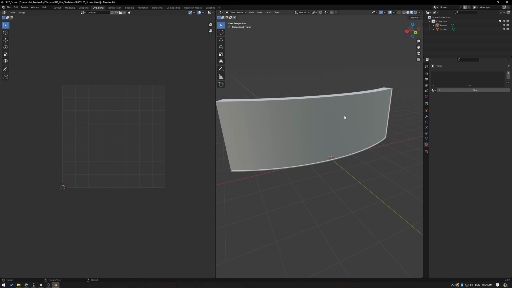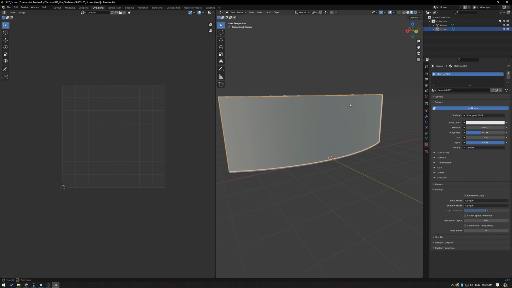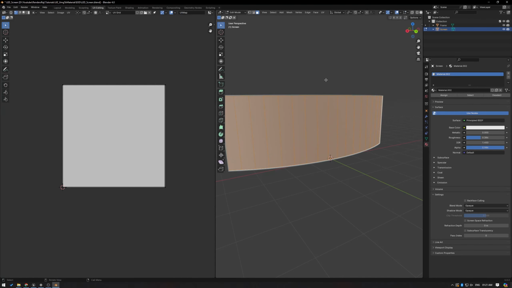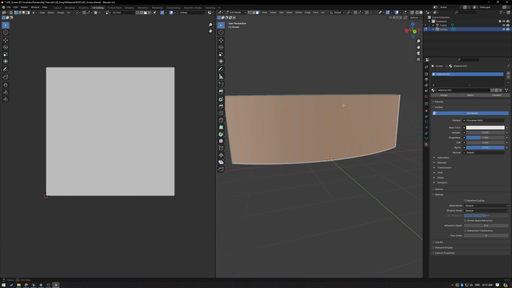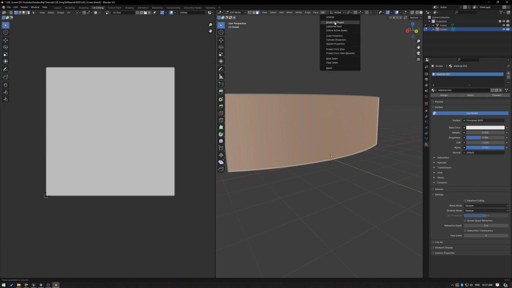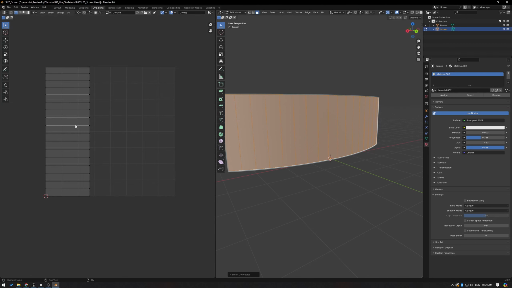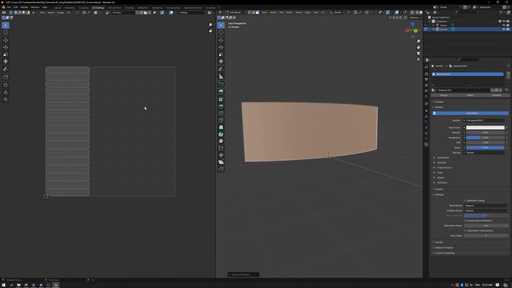First thing I'm going to do is select my screen, hit tab, and select all the faces. And right now you can see here that the UVs are all one on top of the other, right? Since I've selected all the faces, I'm going to go up to UV and do a smart UV project. Without changing any settings, I will just click OK. Now you can see on the left hand side that the UVs have been arranged in this manner.